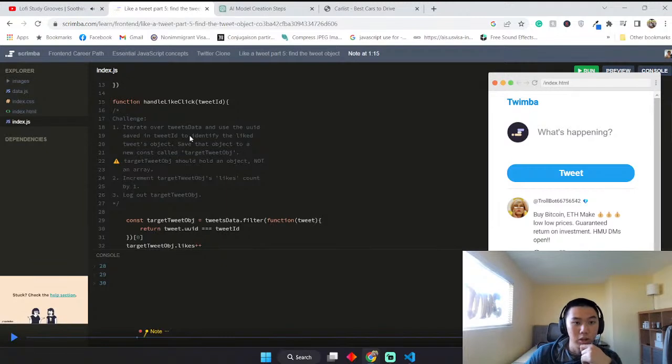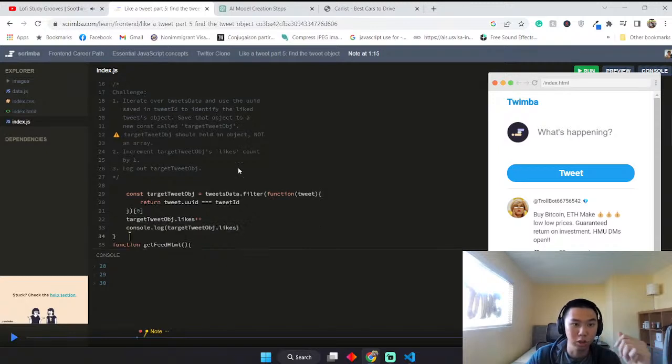Iterate through tweets data and use the UID saved in tweet ID to identify the liked tweet object. Save that object to a new const called target tweet object. Target tweet object should hold an object, not an array.